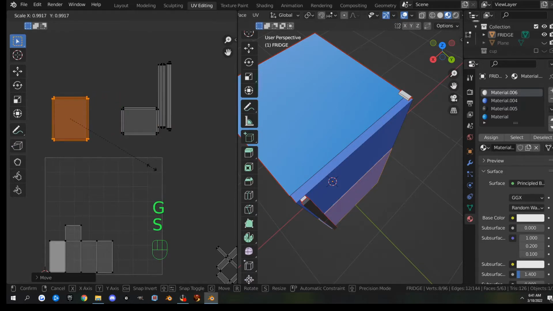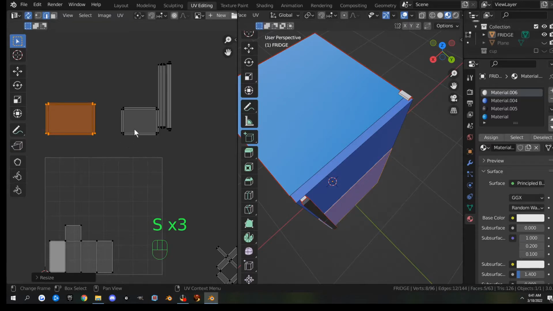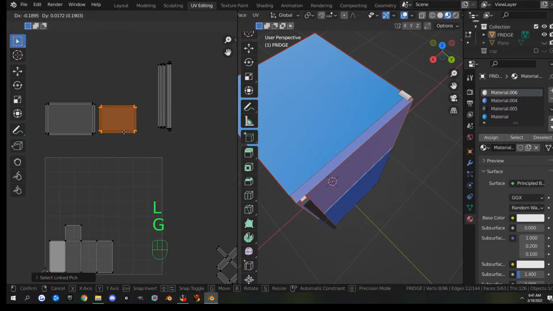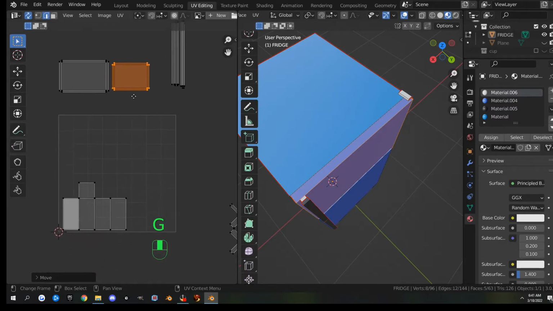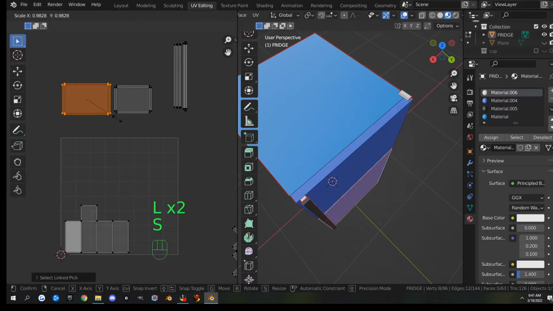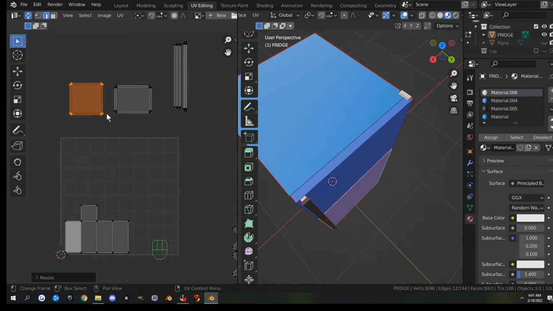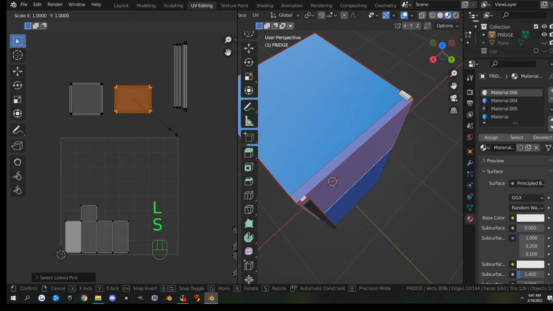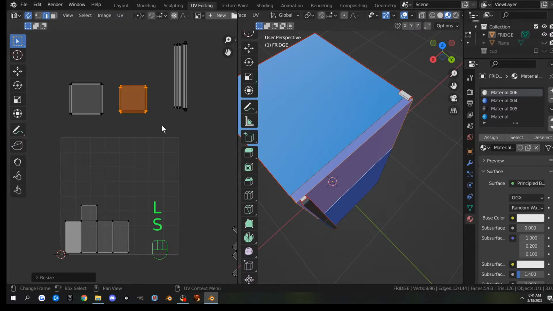I'm actually going to scale him on the Y and X. I kind of want it more square, so let's select that and scale it back on that X. And I'm going to make this one square also. That looks pretty good.